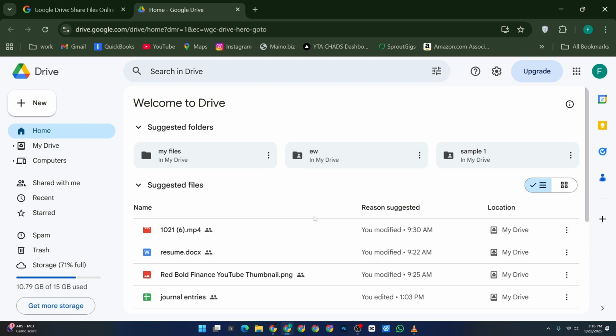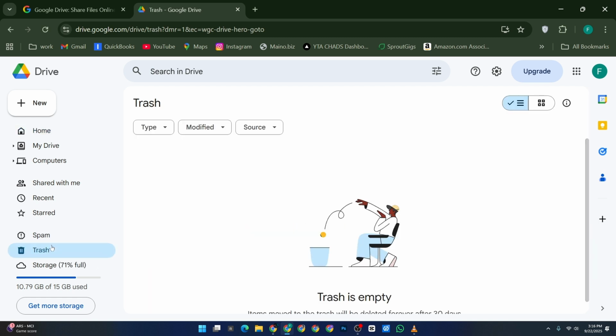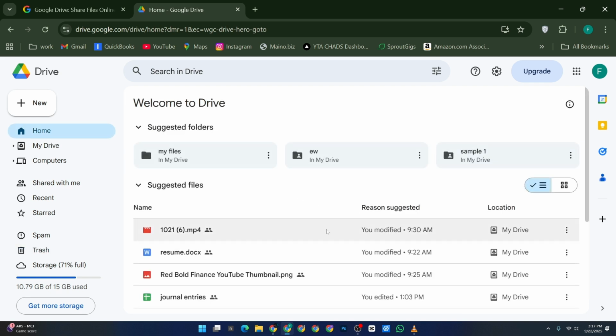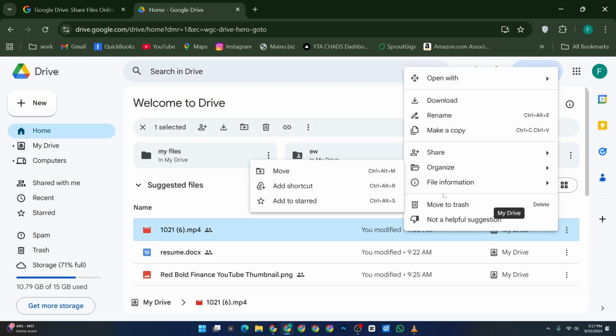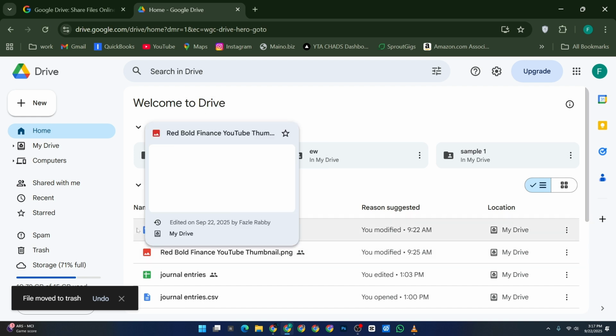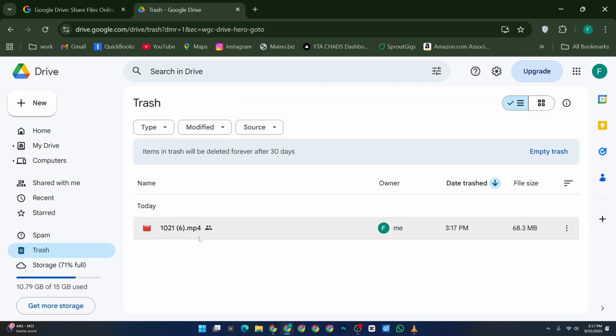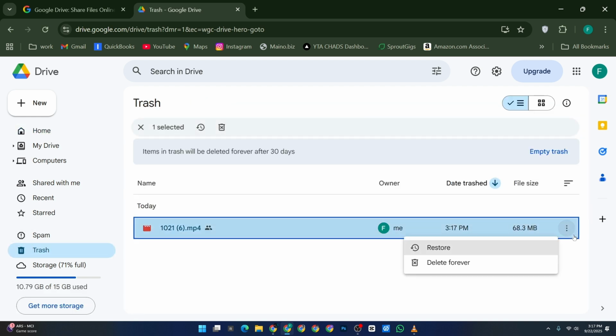Now, on the left-hand sidebar, you'll see an option called Trash. Click on it. This is where deleted files and folders are temporarily stored before they are permanently removed. Take a moment to carefully scan through the trash contents. Look for the specific file or folder that you want to recover. Make sure you're selecting the correct item so you don't restore the wrong thing.